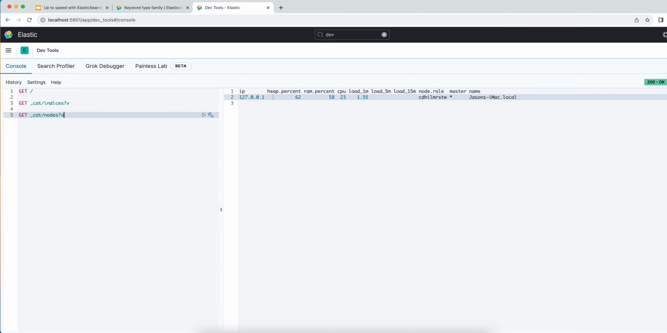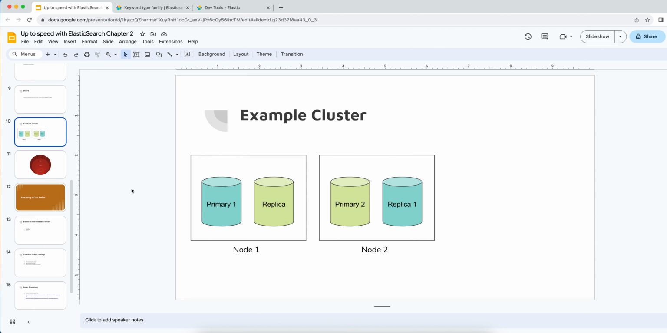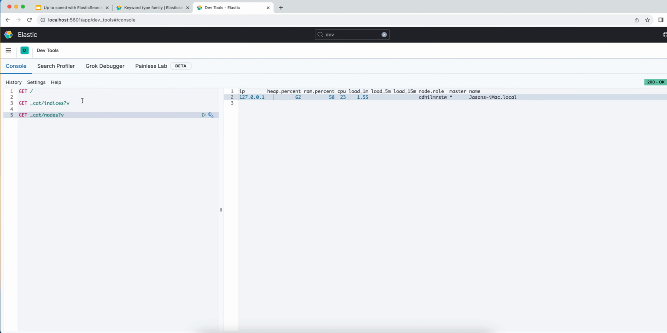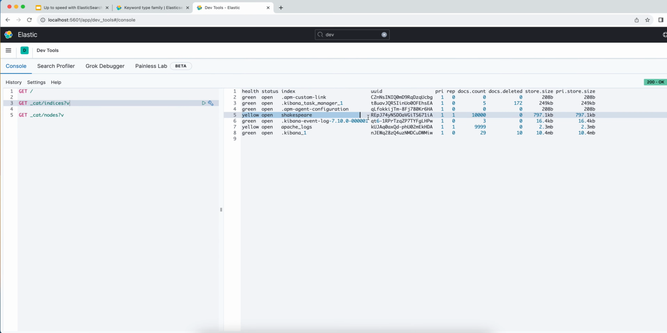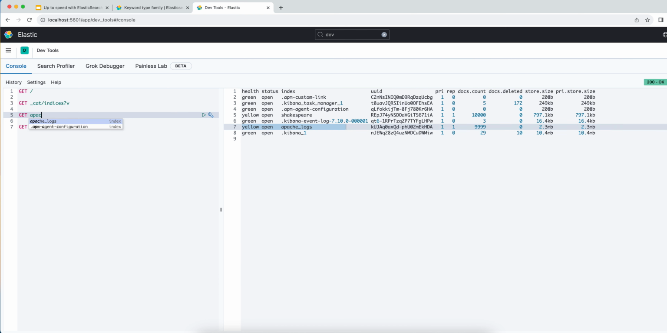And as we said earlier, if I come back to the slide, the replica shard cannot exist on the same node that the primary shard exists on. And since we're only on a single node cluster, that basically means we cannot have replicas. So we need to set our number of replica shards to 0 for our indexes. And that is why, if we run get indexes, Shakespeare and Apache logs are showing up in yellow.